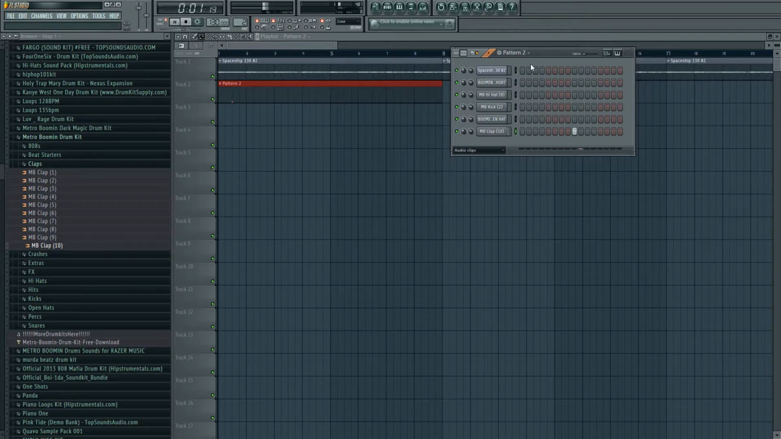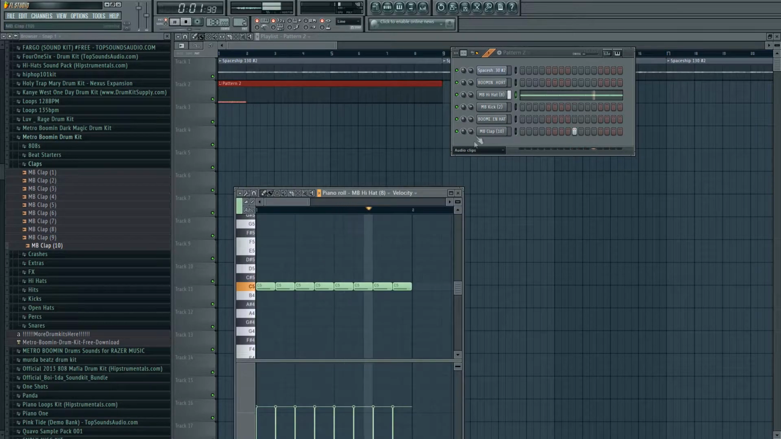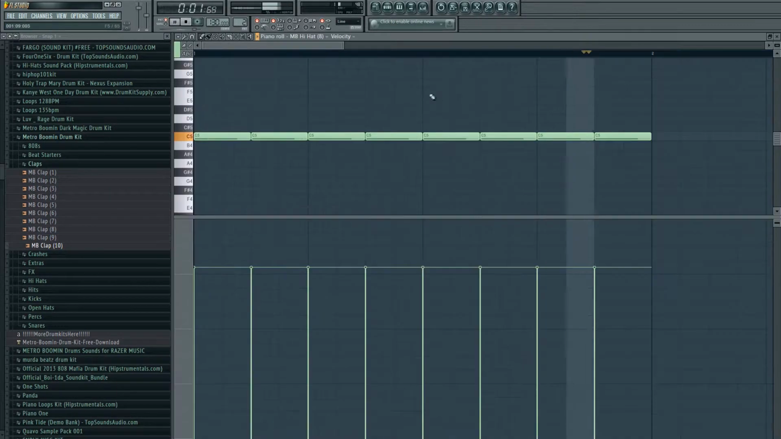So now it's in pattern 2. So now what we're going to do is we're going to just come here. Then we're going to fill each 2-step. So now you get a nice little bounce to it. And what you're going to do is you're going to right click, send to piano roll. Boom. So now it just places it on the piano roll for you.